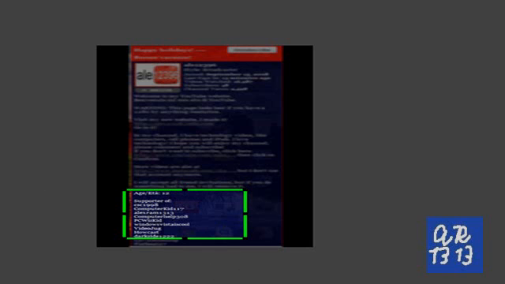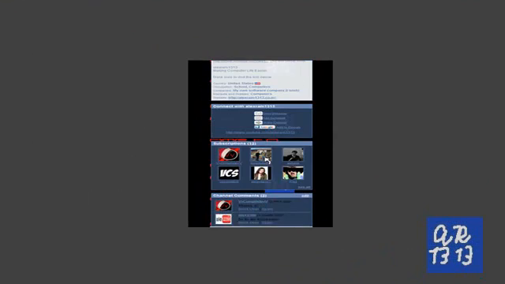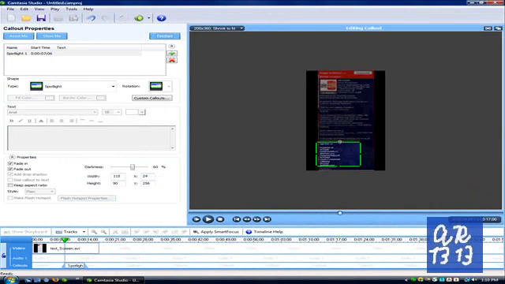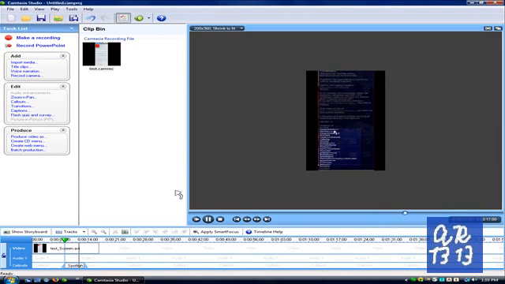And you should get this green rectangle. Once you've done that, click Finish. And I'll click Play from Beginning to see it. Now, if you want to change it, just right-click and click Modify. Okay, and that's Spotlight in Camtasia Studio.